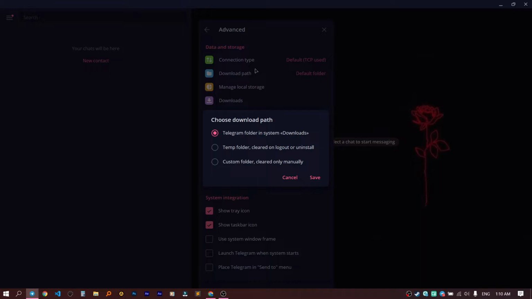As for the first one, Telegram folder in System Downloads is the default option, which means that all files from Telegram will be downloaded in the same folder like any other files from the internet. As for the second option, it's temp folder. If we choose this option, Telegram creates a temp folder where all the files will be downloaded and will be uninstalled at the moment when you log out. That's definitely not so convenient.